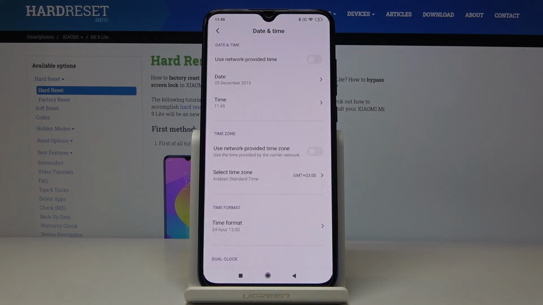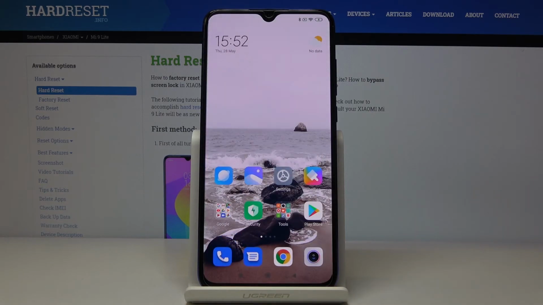Whenever you'd like to go back to automatic setup, all you have to do is to tap on those switchers, and as for time format, just click on time format and go to the auto. So this is it. That would be all. This is how you can smoothly and easily change the date and time in your device.